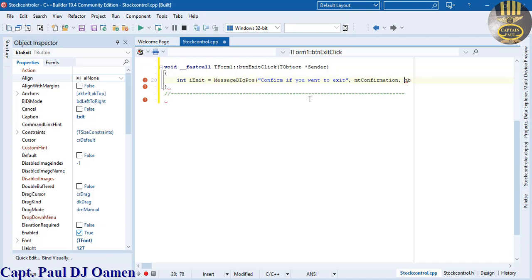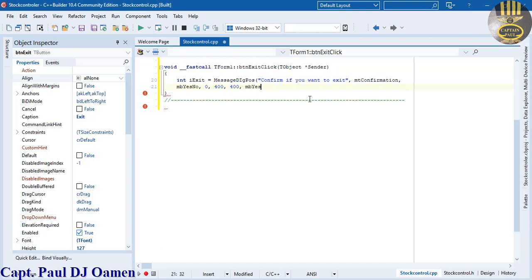yes. Let's do that underneath here. Press enter. MB yes, that's one of the conditions. Yes, no, yes or no, comma, and I want it in the following coordinate. Let's make that about 400 by 400 where it's going to appear, comma, MB yes, MB yes is the expected selection. Okay, enter semicolon.